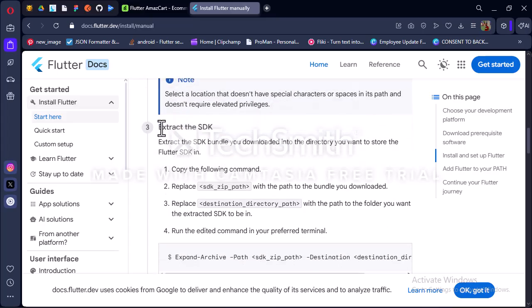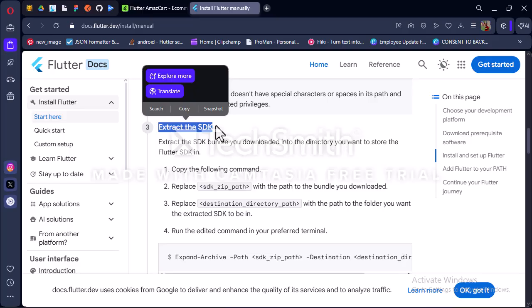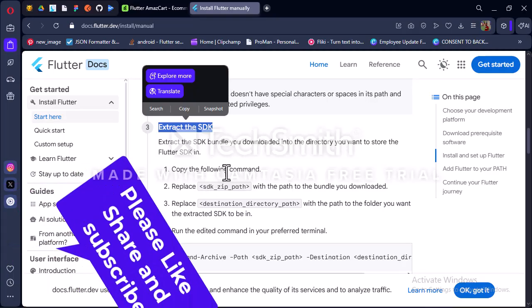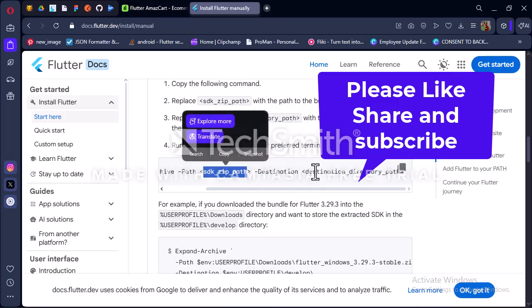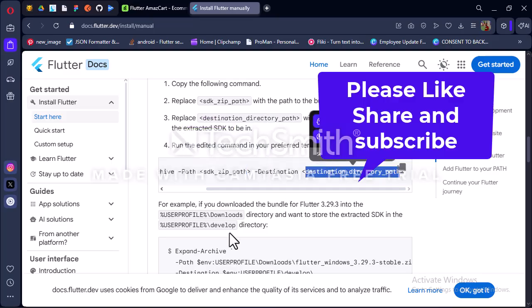Once that is done, you want to go ahead and extract the SDK. You want to extract the SDK with this command. This is the command for extracting your SDK. You just want to copy it and then update the SDK path and then the directory path.